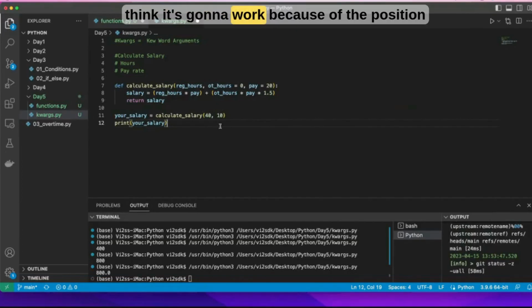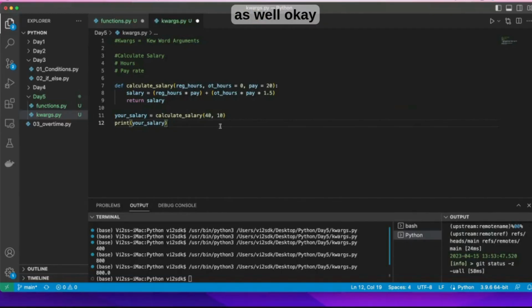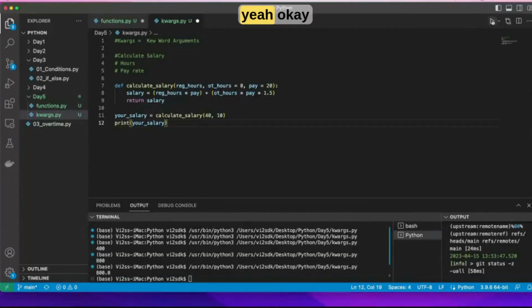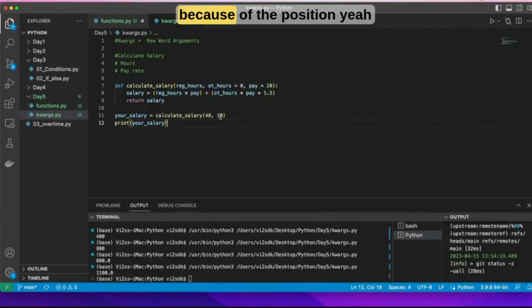I think it's going to work because of the position of that argument as well. But we have 3 arguments and it's taking 2. So it might give us an error if we execute that. Okay, it gives us 110. So it definitely works because of the position.